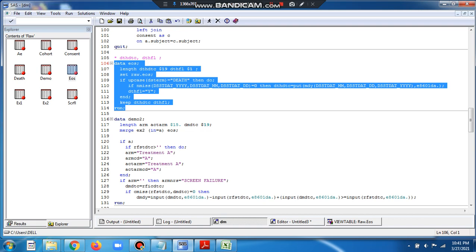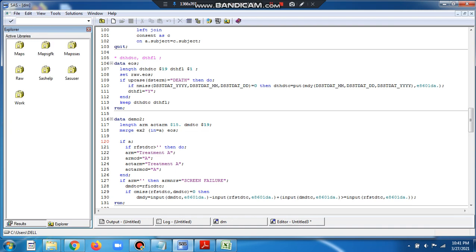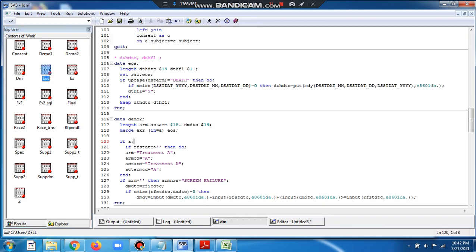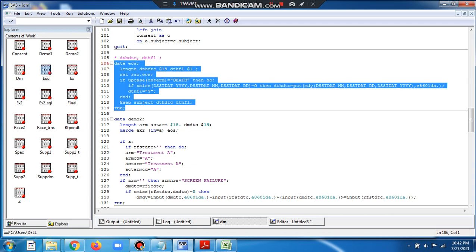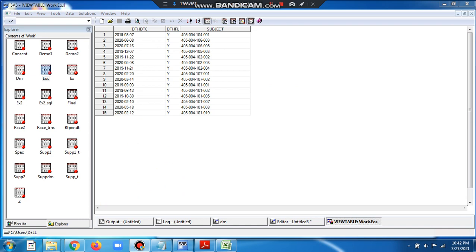Let's run this, and we have death DTC and death flag for all the patients. And I think I missed to add something, that is subject. So let's look at the dataset, and now we have subject, death flag and death DTC. Now let's look at the data. We have death DTC, death flag and subject.